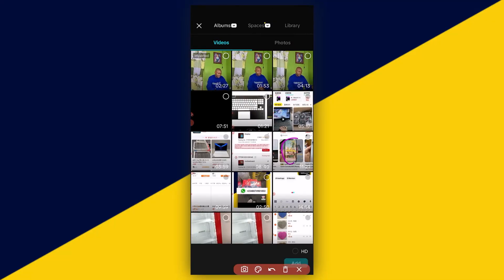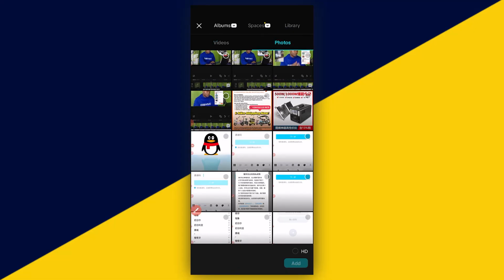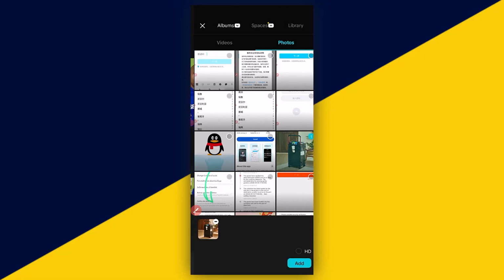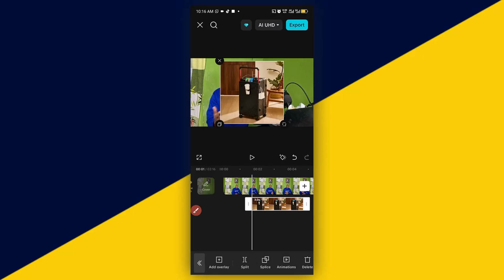Next thing you want to do is to navigate to Photos tab. Under the photo tab, you can select a picture you want to use. I have a lot of pictures right here, so I'm going to go ahead and use this particular picture. So I'm going to select this picture, click on add. Now I have the picture right here.